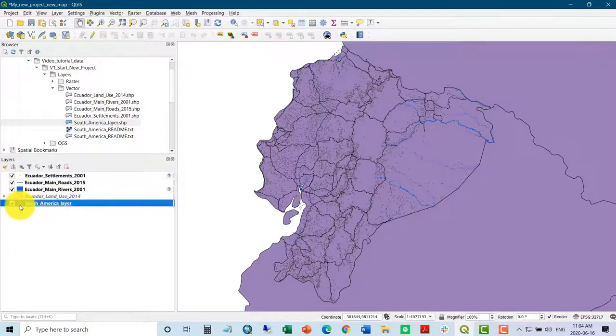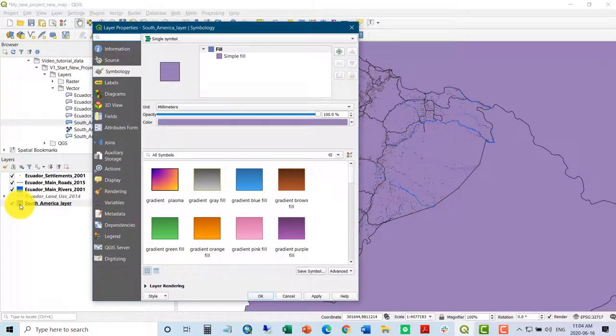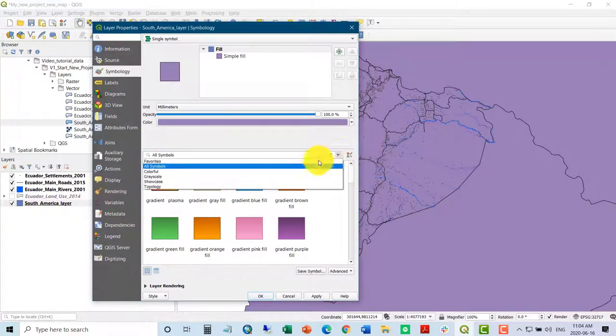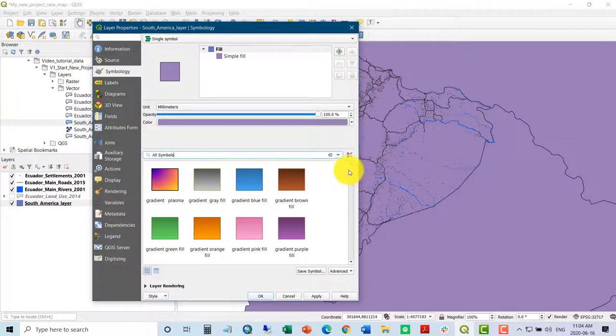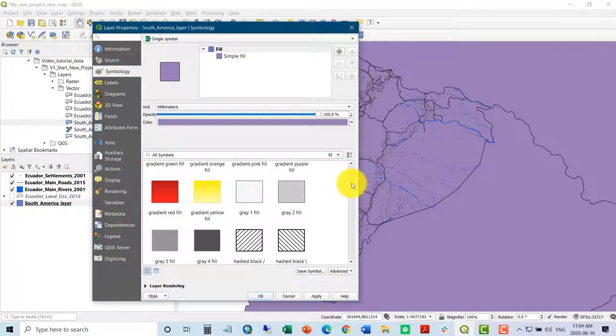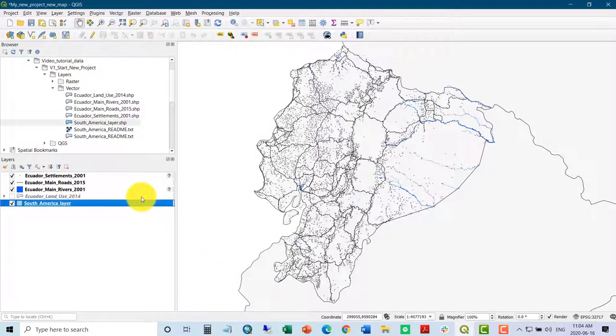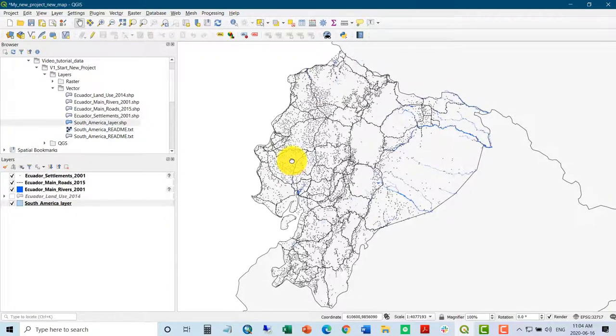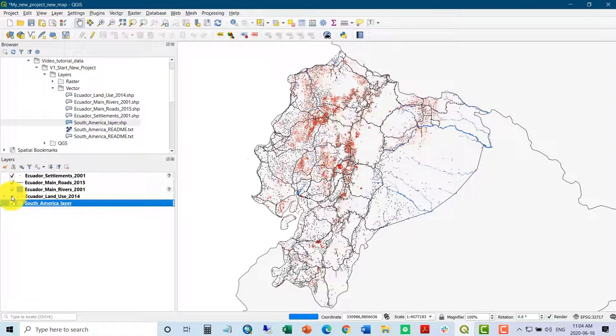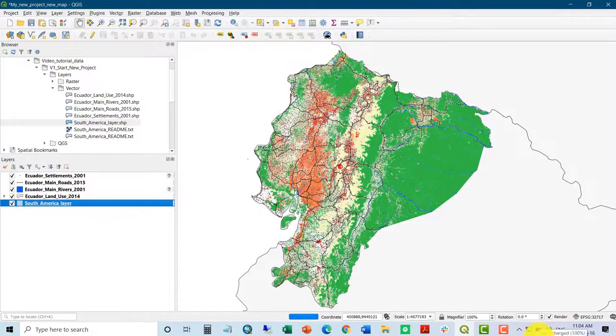Now we are going to use the South American layer, but we are going to change the symbol. So you can see I selected the layer properties, and then I'm going to use the symbol that we have as a gray fill. You can use other ones if you want. Say okay. Now you can see it's actually grayed out. And then now we are going to select the Ecuador land use, and the Ecuador land use is above the South American layer. That's why we can see it. It takes some time to load. Just give it a few minutes.